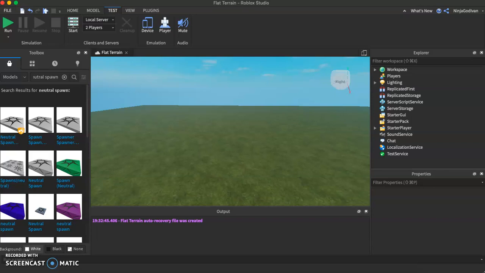Hello guys, this is Ninja God Ivan, and today we're going to be talking about the differences between using a script and using a local script. So when can we use a script and when can we use a local script?